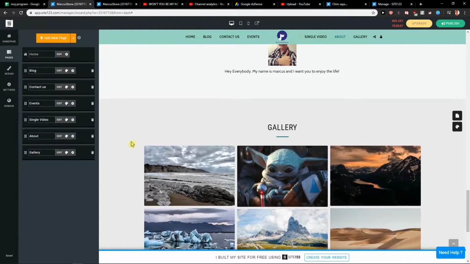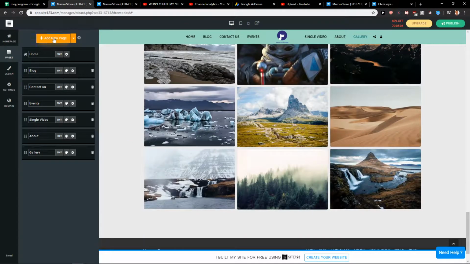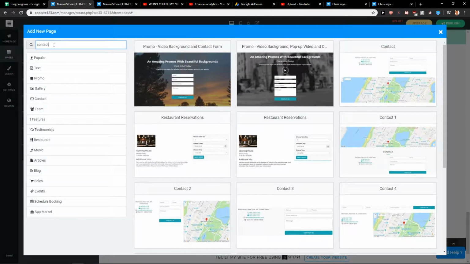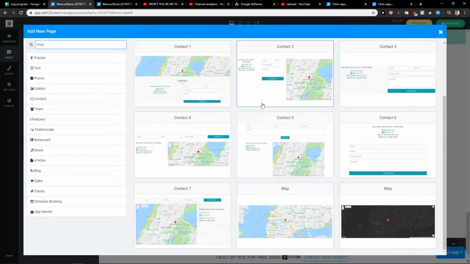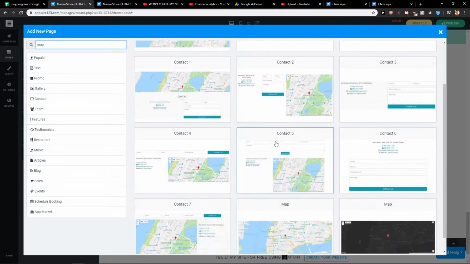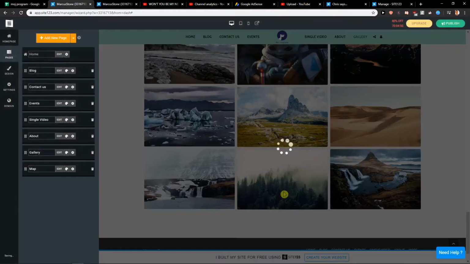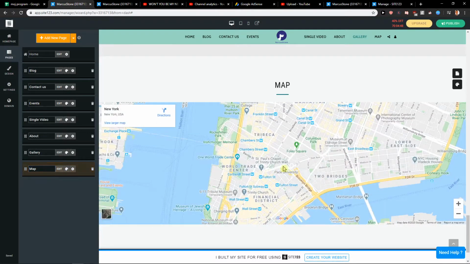So let's start. First, what you want to do is just click here on add new page. In add new page, you can choose contact or just choose map. You're going to see that you can choose a map here, or you can choose it with the contact page, but let's just choose map here. So let's click map, and here we've got the map.